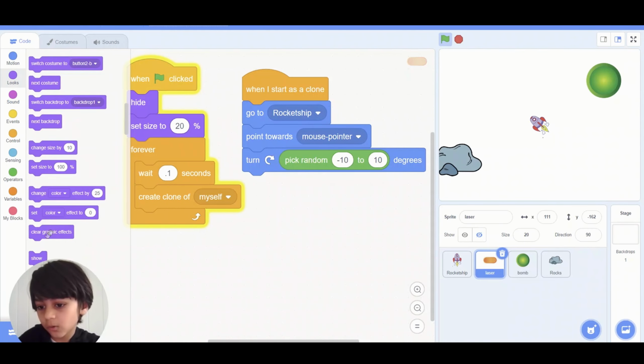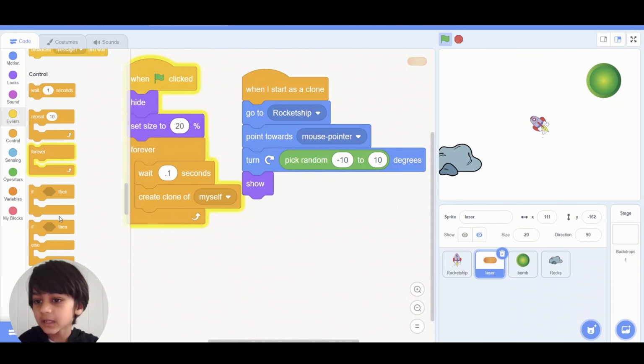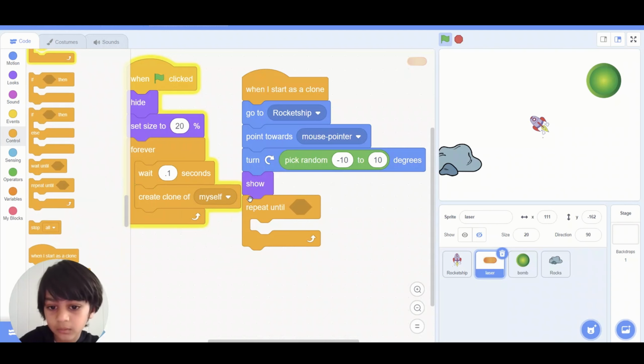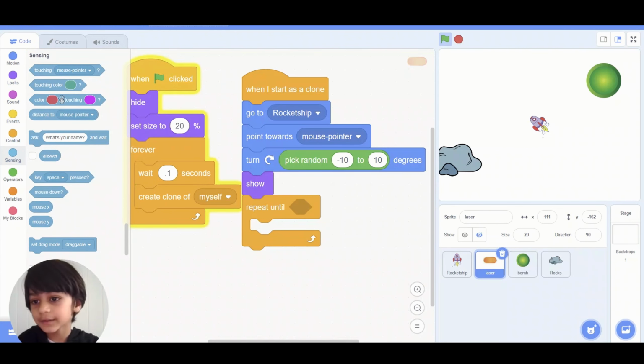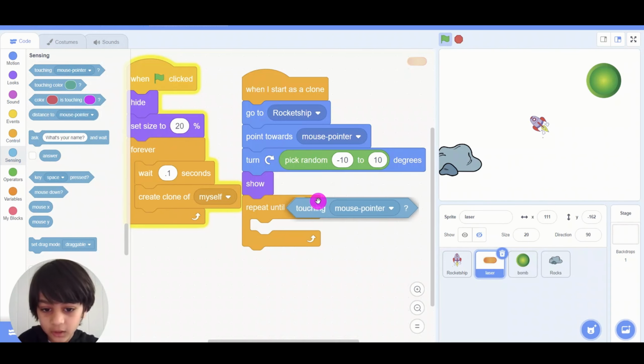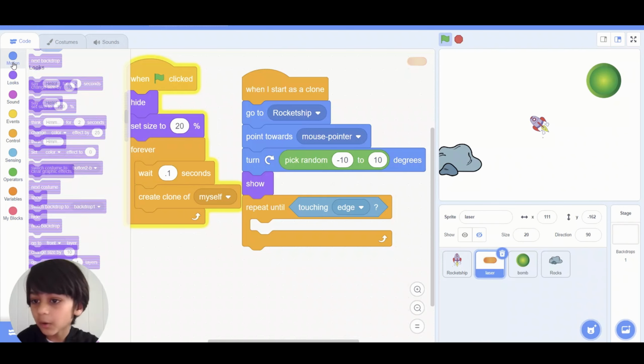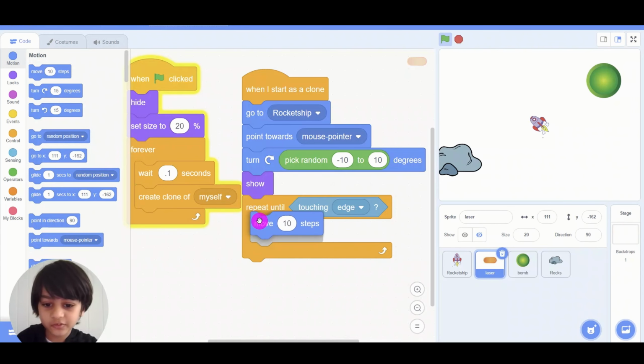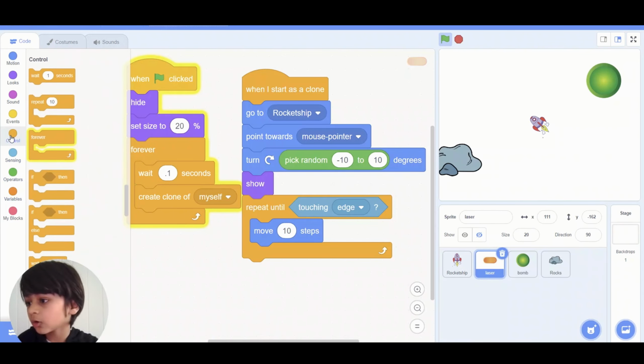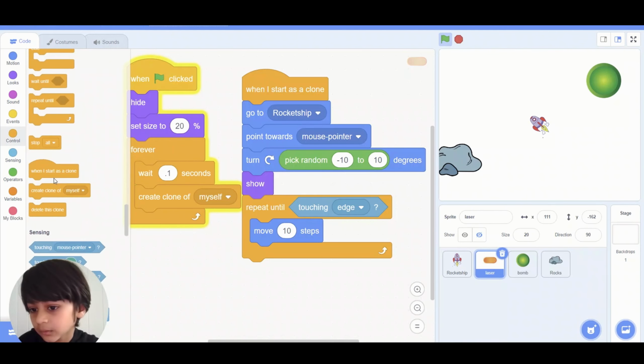Looks, show. Control, a repeat until. And now, sensing and touching mouse pointer. But let's make it edge. Now, motion and move 10 steps. And now, control, and let's delete this clone.